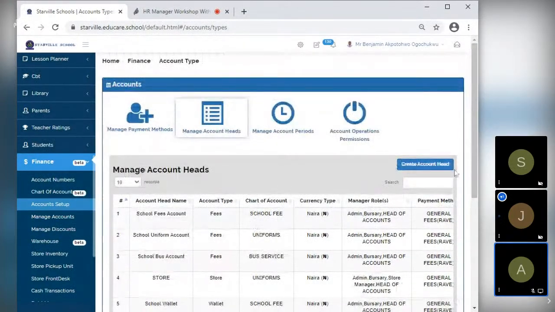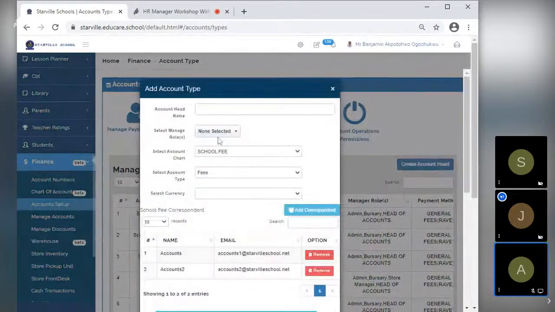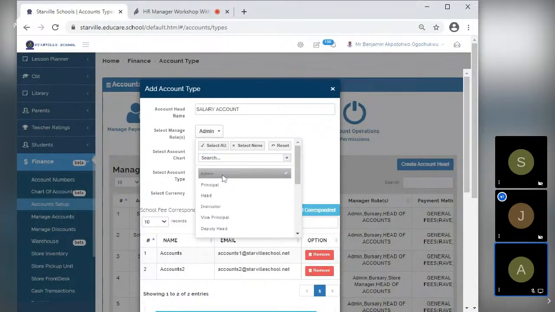Create a salary account head. Yes, so here now, the account head name is what? Salary account. Then select the manager. In this case now, we said it should be just the admin for now. Later on, you can always edit it. Yes, you've selected admin. That's fine. Click outside the box.